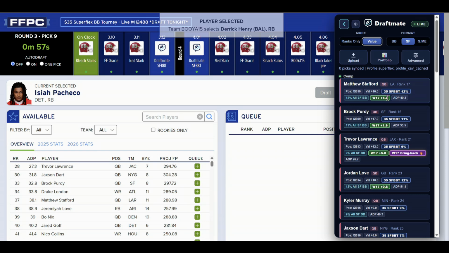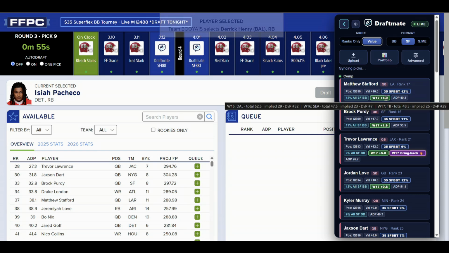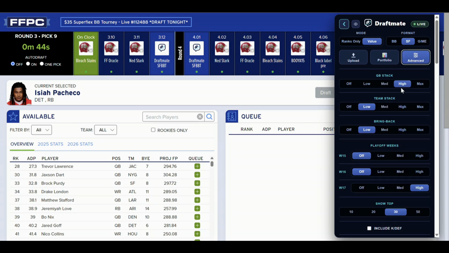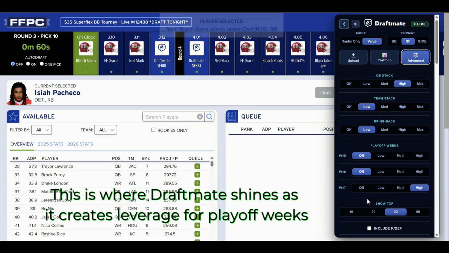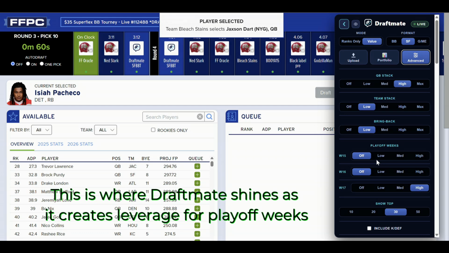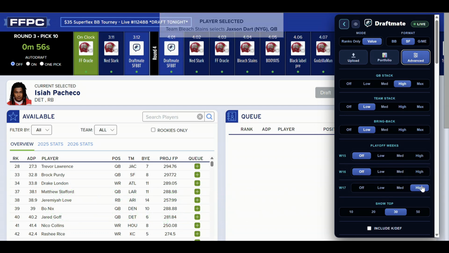You will see something pop up here that has to do with playoffs. So weeks 15 through 17 are the playoffs in FFPC, DraftKings, or Underdog. And so I specifically built this in here to where I can create leverage and advantages based on if I want to focus on week 15, 16, or 17. Mike Leone of ETR talks a lot about how people don't value week 16. I agree with him. It's just not something I focus on, but I agree with him.